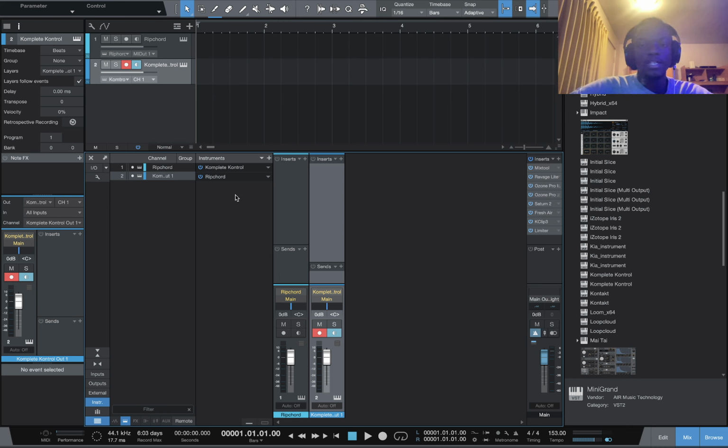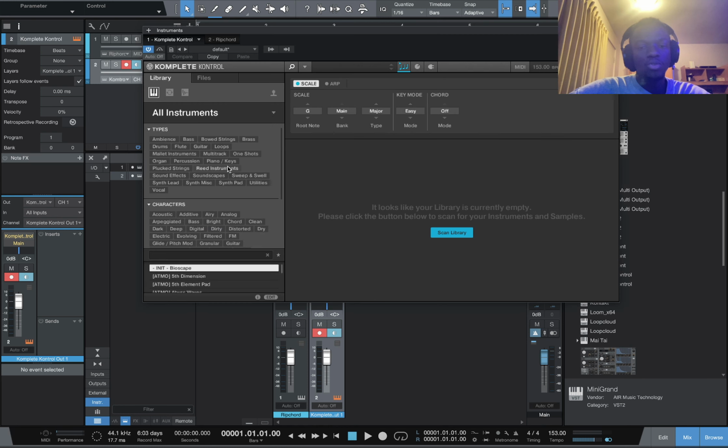So I don't really play keys, so I use a lot of scale and chord plugins. I use Komplete Kontrol, which is by Native Instruments. That plugin is completely free. You don't need to pay any money to have that. You can just create an account on Native Instruments and you can have this plugin for free.